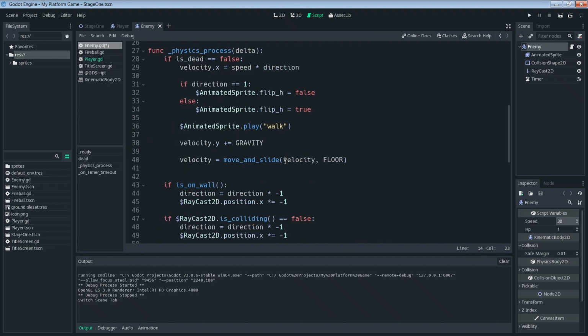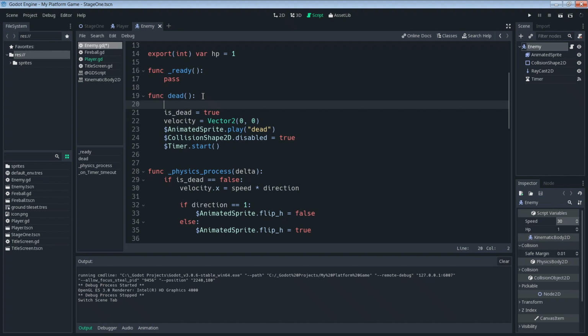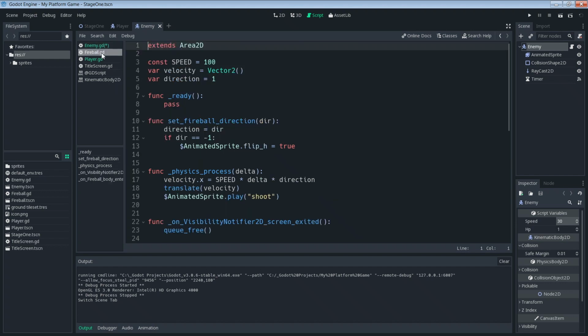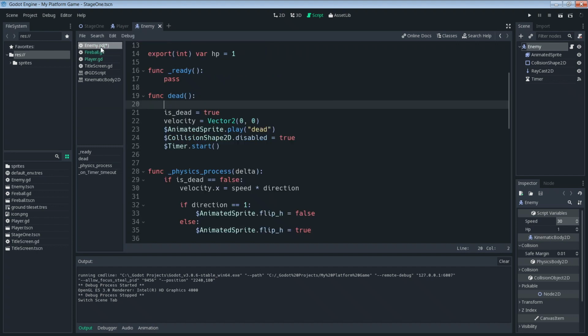Now we go down here, under the dead function. I'm going to add some code in here. Basically, this dead function, we could name it something else. We're just going to keep it like this for now. It's easy. It's already here. But this dead function gets activated when the fireball hits the enemy. If you remember, in our fireball, when the area 2D detects an overlap or something enters the fireball area 2D, if it's an enemy, it says run the enemy's dead function. And then that's how this runs.